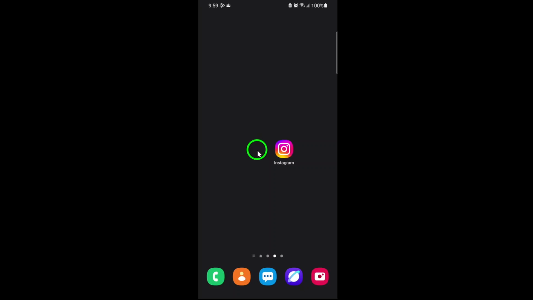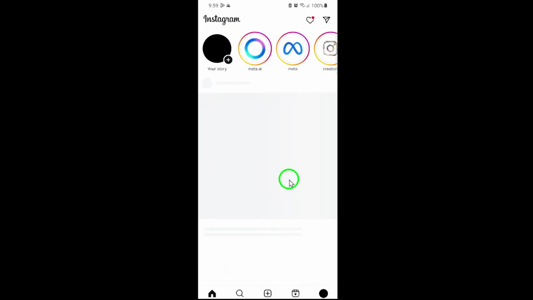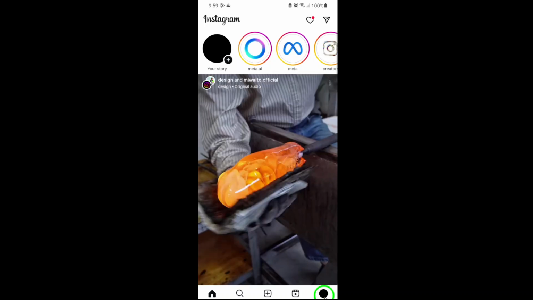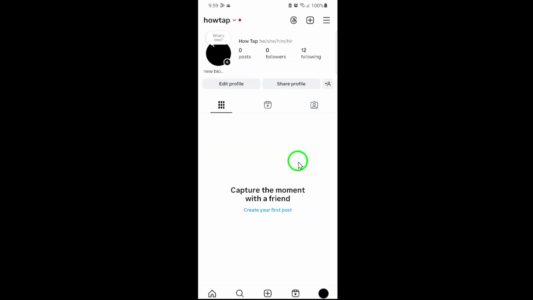Let's get started. First, open the Instagram app on your device. Once you're in, head over to your profile by tapping your profile picture in the bottom right corner of the screen. This takes you straight to your personal page where you can access all your account options.